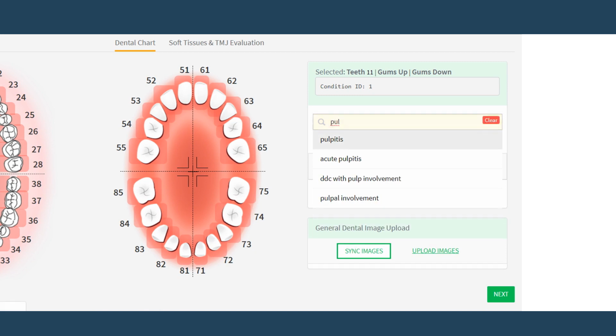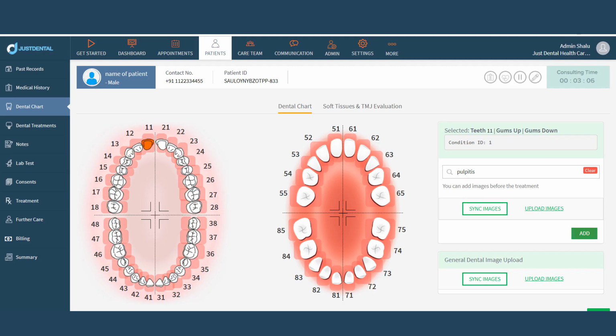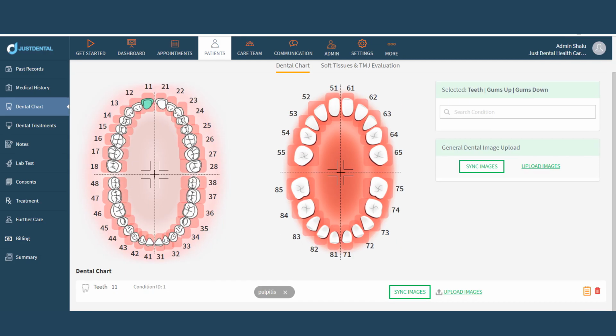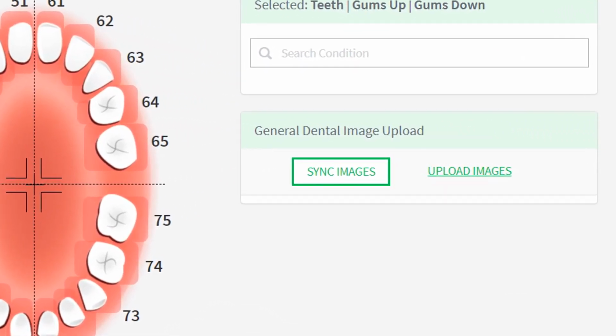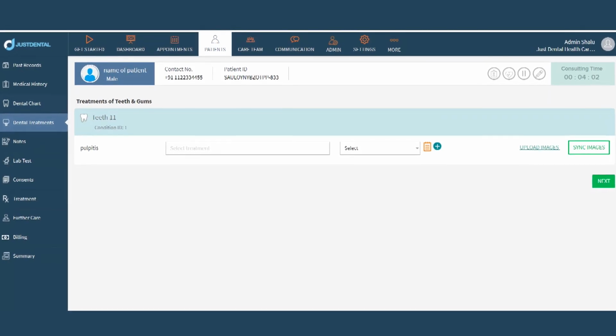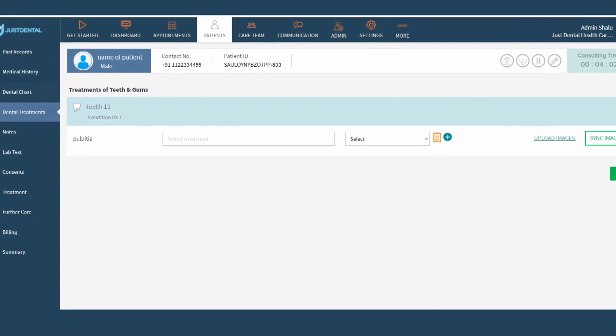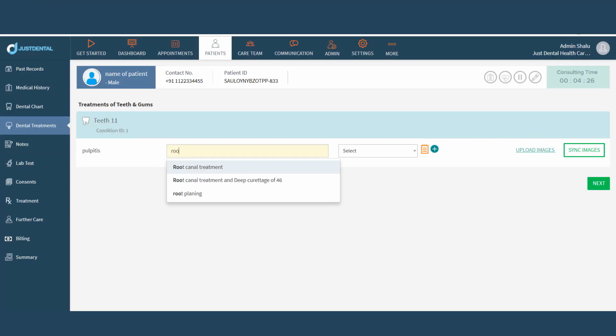However, once you add a new diagnosis, the diagnosis is saved in the records and will appear the next time you type the first few letters. You can also upload any intraoral images that you might have taken prior to the treatment. Moving on to the treatment, the conditions that you have identified will appear automatically on the treatment page. You can write the details of the treatment performed or planned.